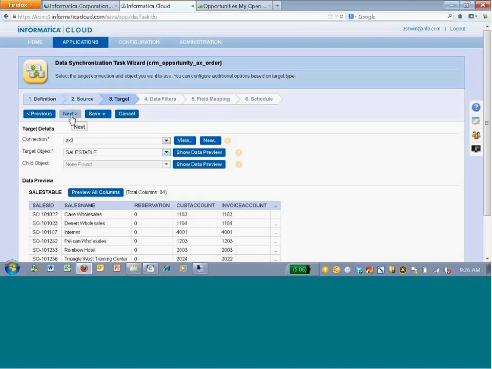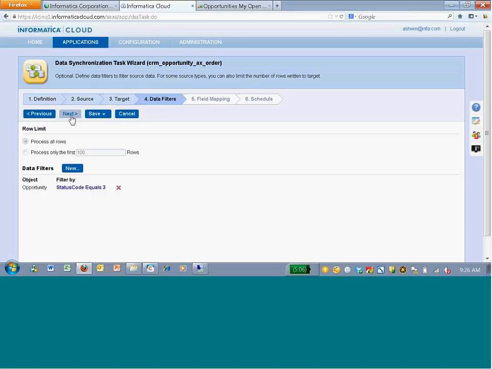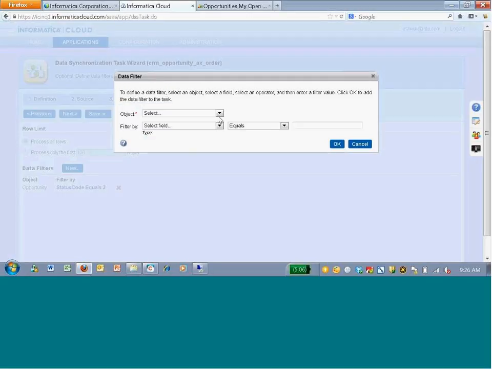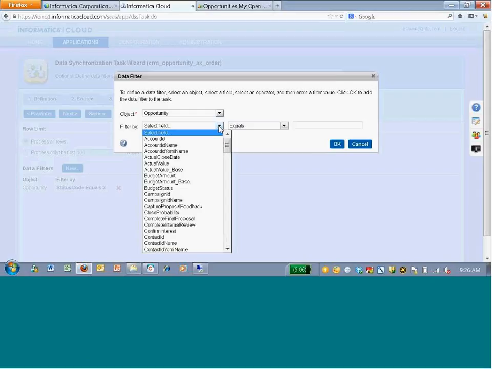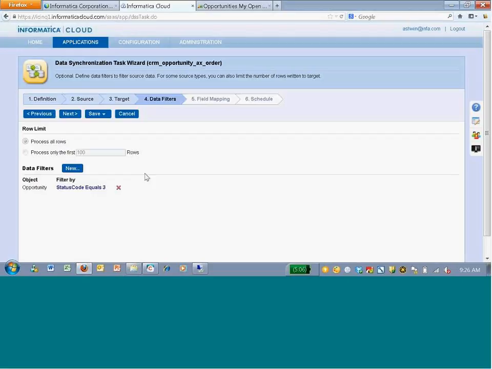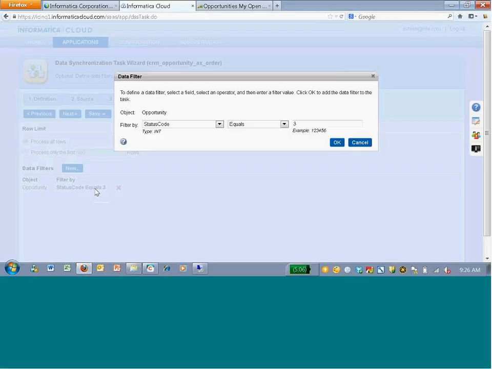So you've gone ahead and selected your target. Now, it's time to filter out any data that you want or you don't want. This is where, for instance, you select the appropriate object, opportunities from CRM, and you can put any sort of filter condition on the fields contained within that object. One here is we've done status code equal to 3, which is basically trying to make sure that we only want closed opportunities to flow into the Dynamics AX system for processing and fulfillment.